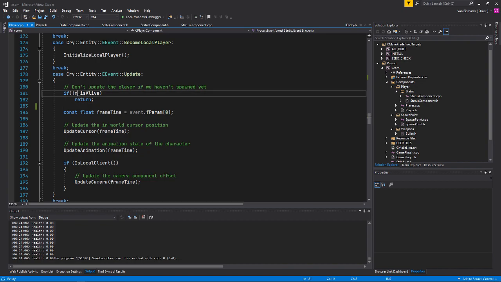Which is funny because m_isAlive. So let's change this m_isAlive. We're not using this no more from player. What we're going to do is say m_statusComponent is alive.